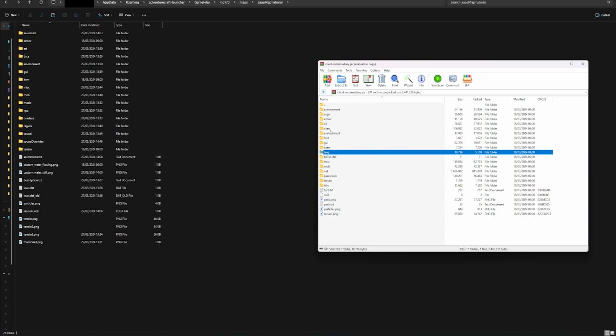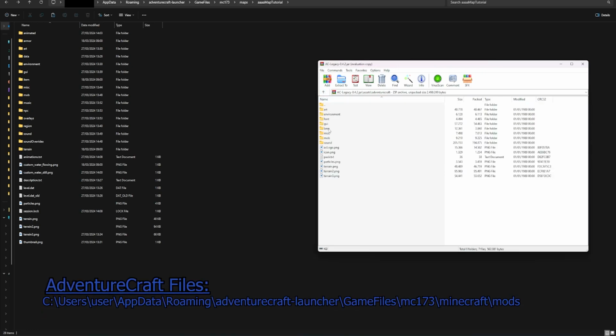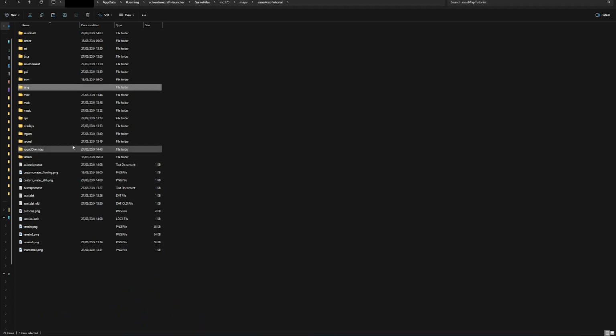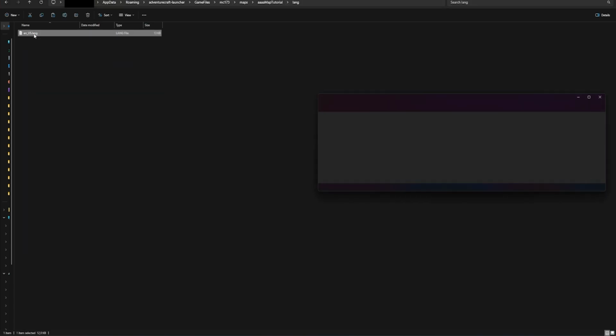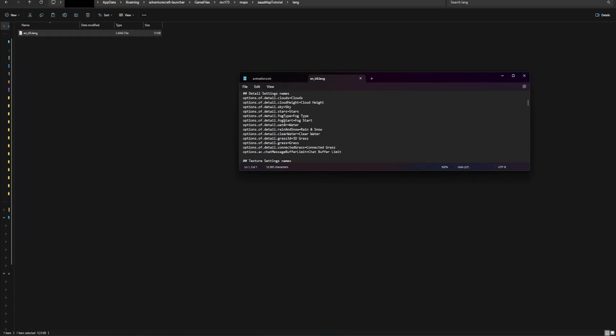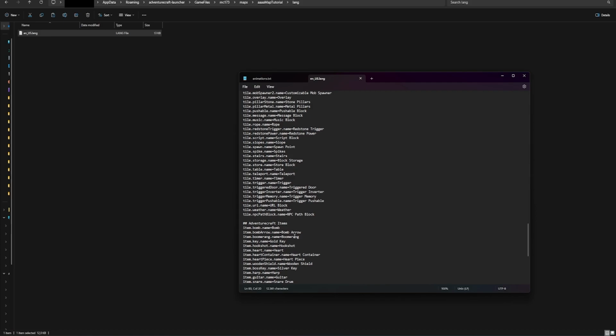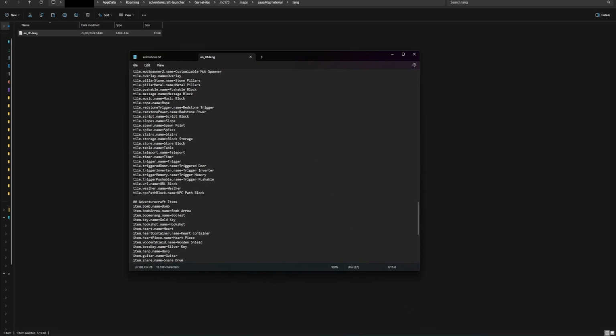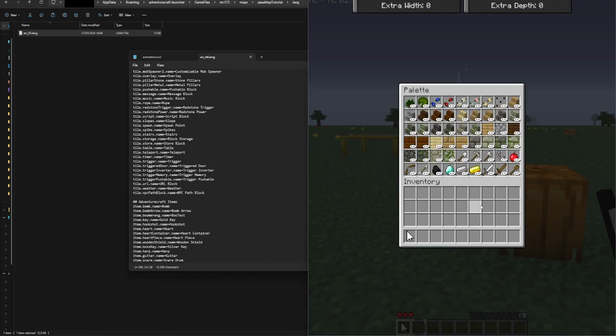So I forgot two things. You also want the lang folder right here. So that's basically the place where you change your item name. So for example, here the item boomerang, let's call it test. Okay, we save it. And now go to the boomerang item. Then you can see it's now called a boo test.